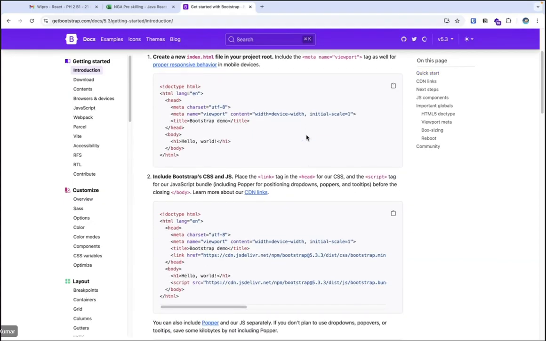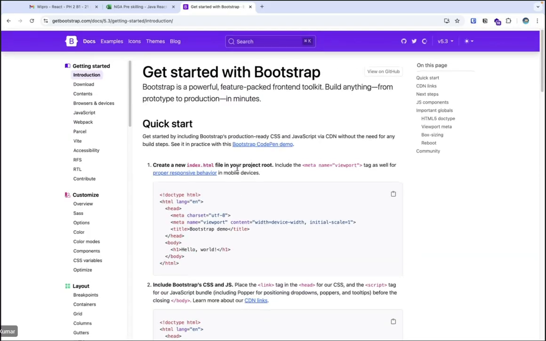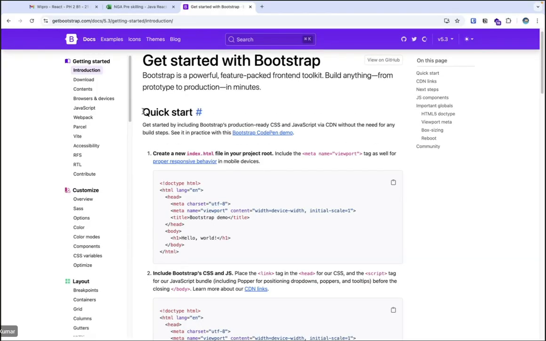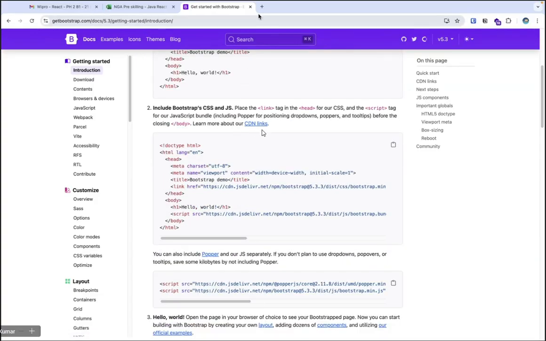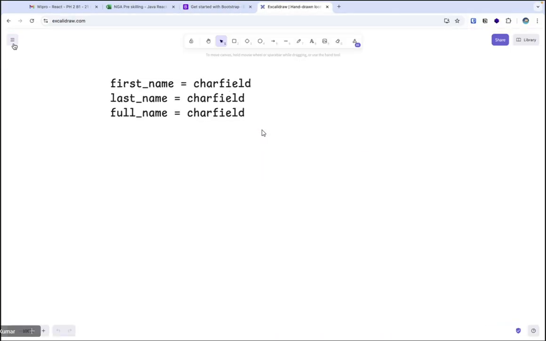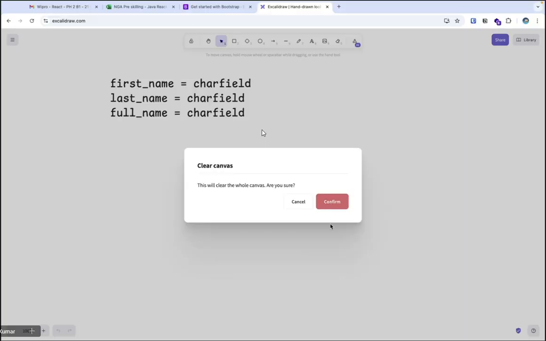Okay. See what they are saying here. You don't even need the recording if you follow this procedure very correctly. So here you have the quick start guide. CDN. Let me show you something.